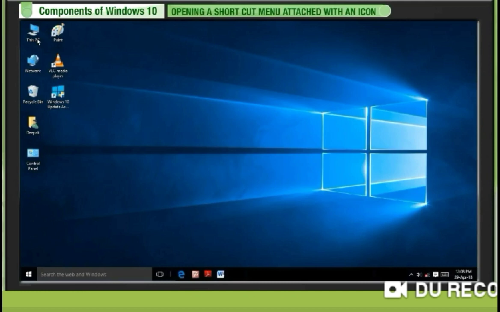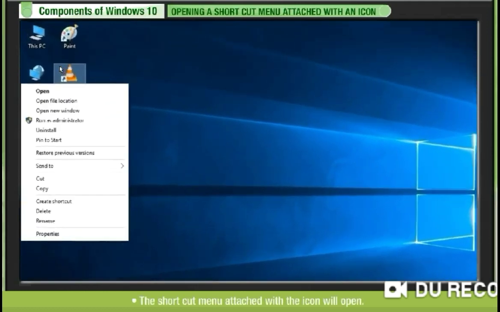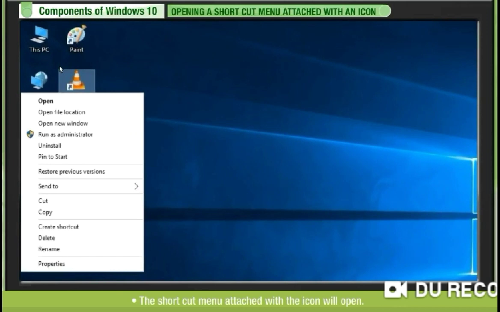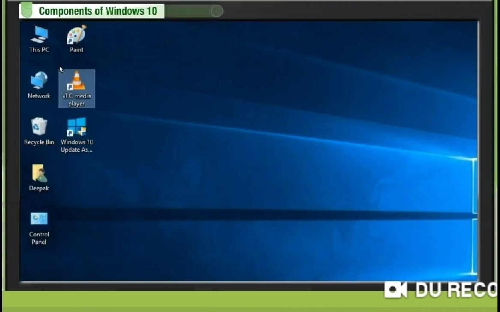Opening the shortcut menu attached with an icon. How will you open any shortcut menu? This is the VLC player. You can see this is a shortcut because there is a blue colored jump arrow. The shortcut menu attached with the icon will open by just clicking on the open option. This menu contains various operations like copy, delete, paste, open, send. You can choose according to your requirement. And after selecting the option, you can deselect also.